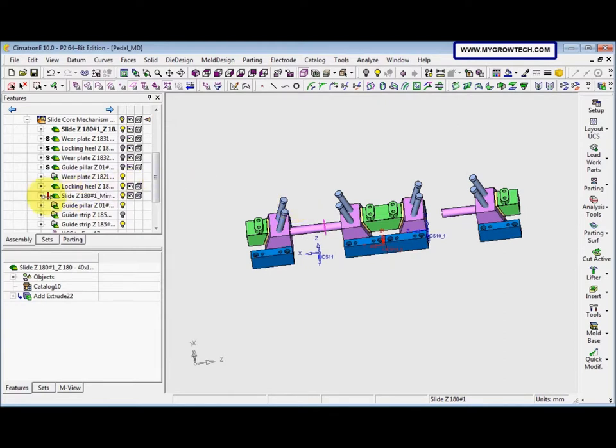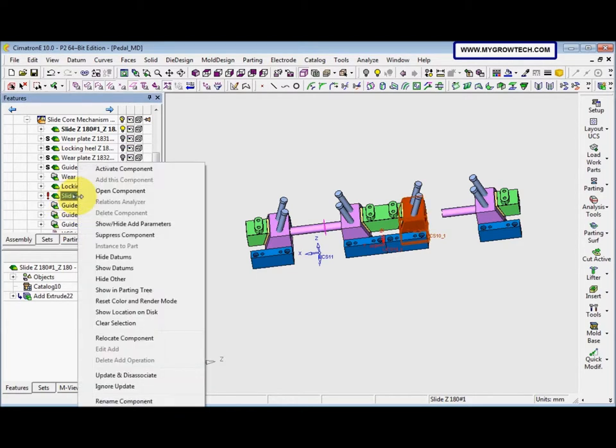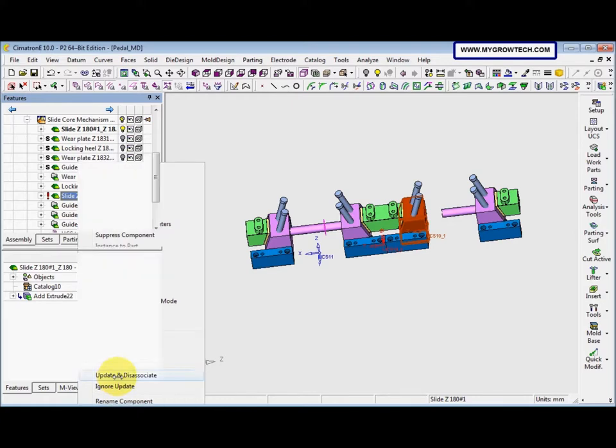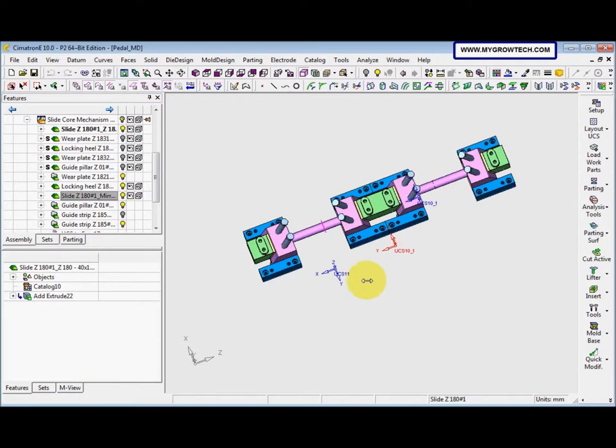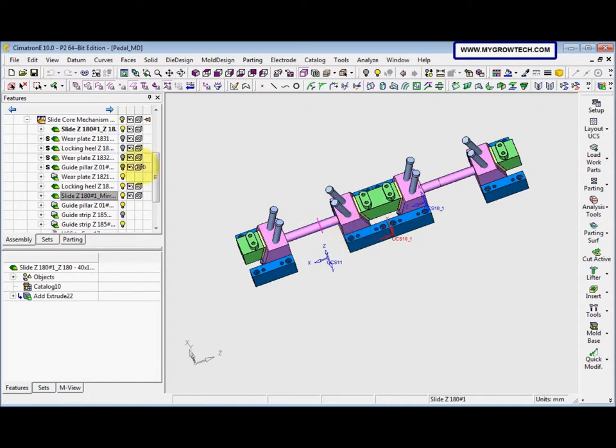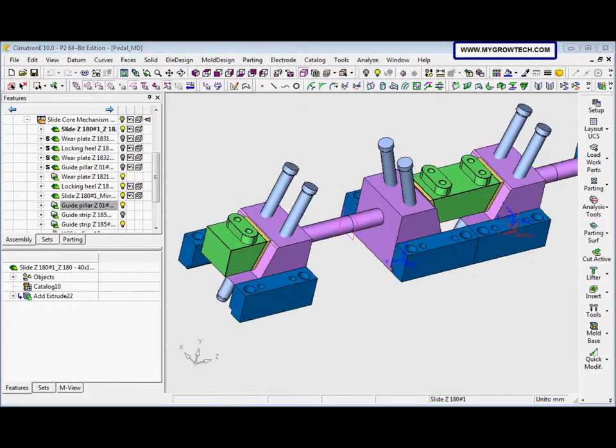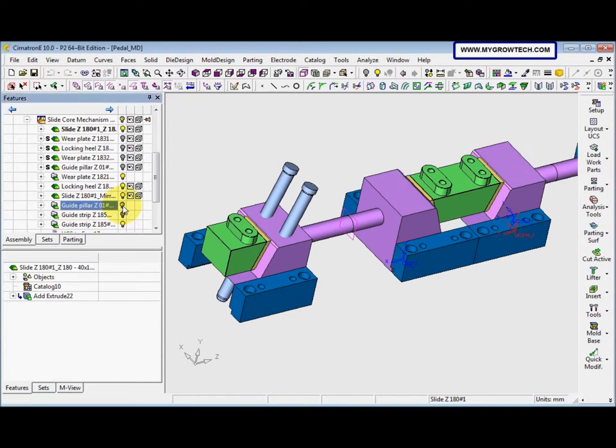So do you see the symbol here? The exclamation mark, red color. So this means it is not updated yet. So we select this, right click, and select update and deassociate. So this is the result. Okay, now we hide this one.